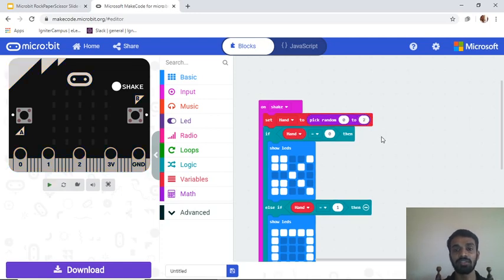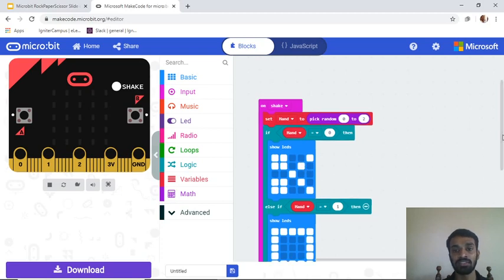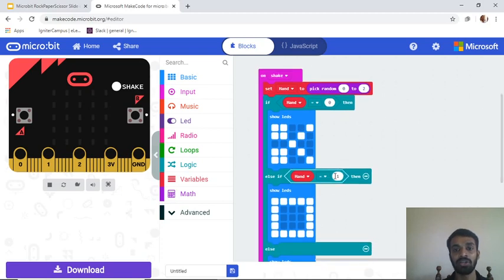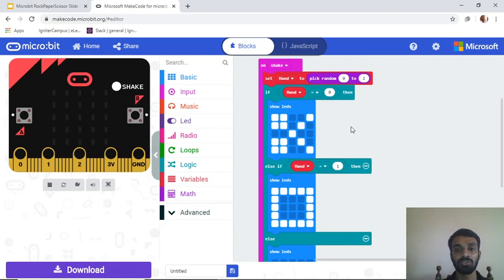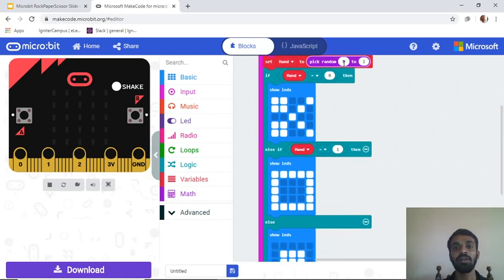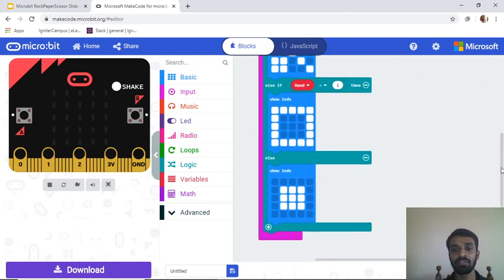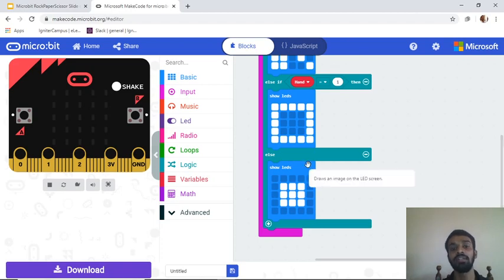So we can say 0 is allocated to scissor, 1 is allocated to paper, and the next number, so 0, 1, 2, right? 3 numbers, 3 images. If the random event is 0, scissor. Random event is 1, paper. Random event is 2, that means rock, right? Okay guys, now we can test it out.